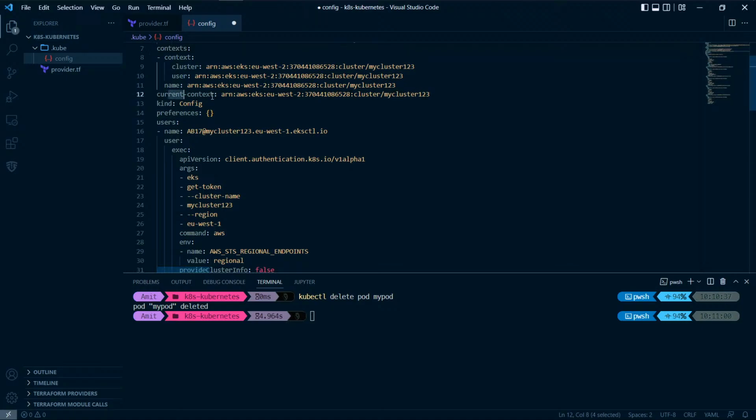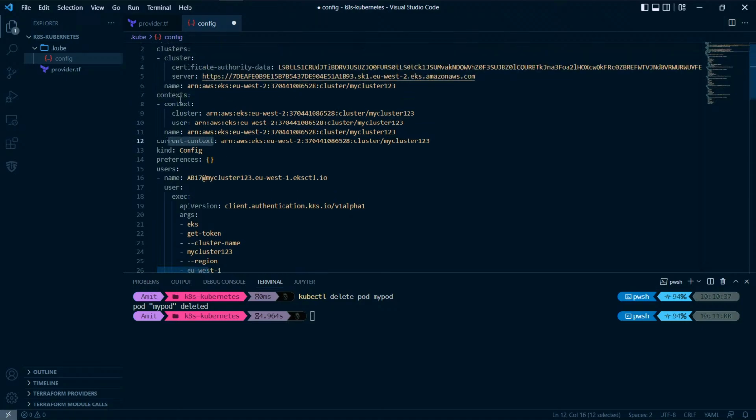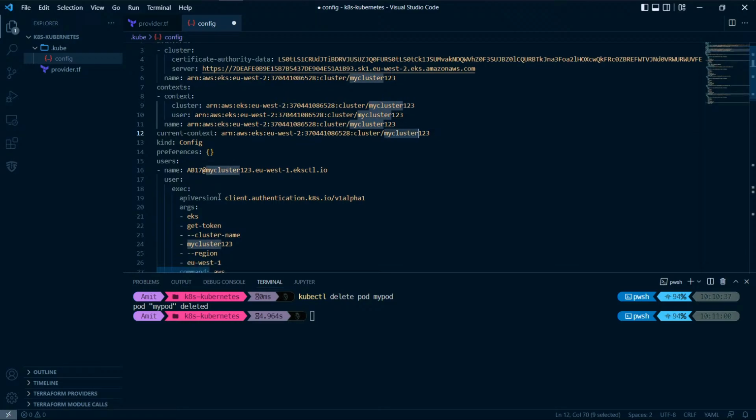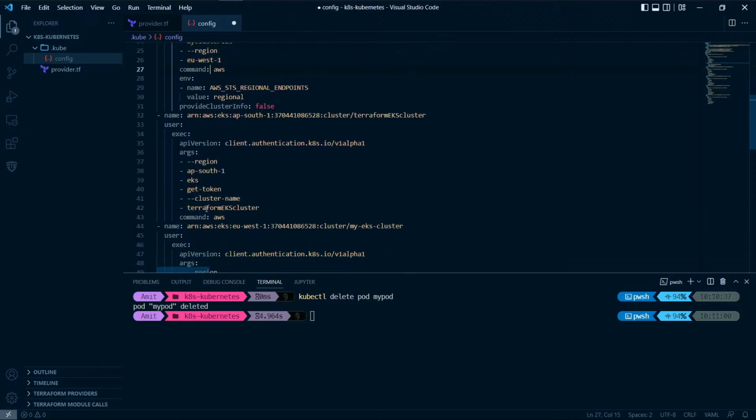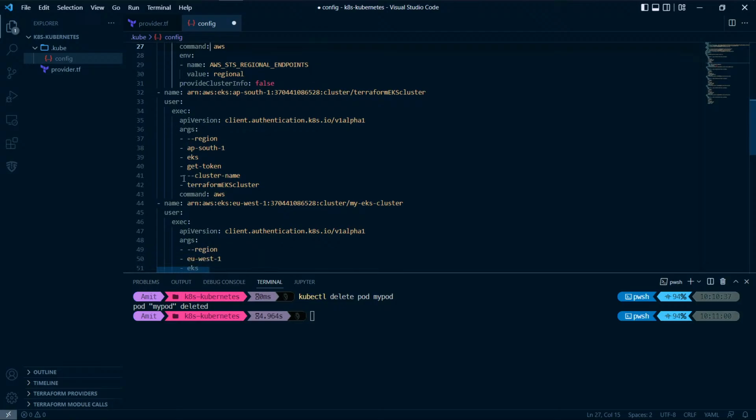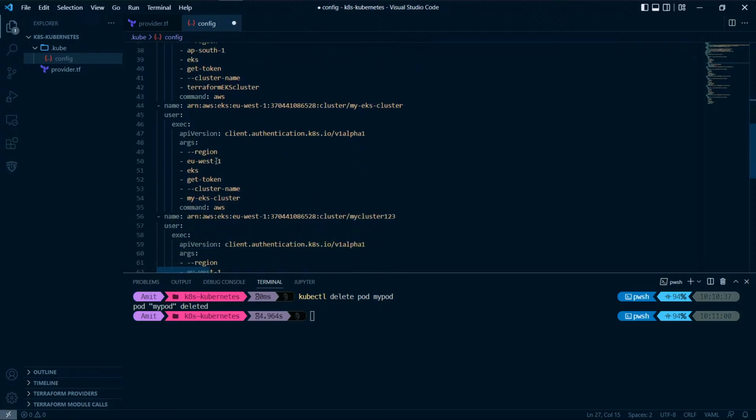And the current context means, of all the contexts which were there, which context you are using currently, like which Kubernetes cluster you are using currently. So this is the cluster I'm using, EKS2, and my cluster name is my cluster 123. So current context means that one, and then the respective information about your permissions, like get token, everything that will perform for you, and what commands you can perform. So that's the whole thing.